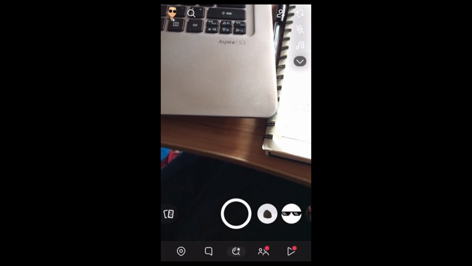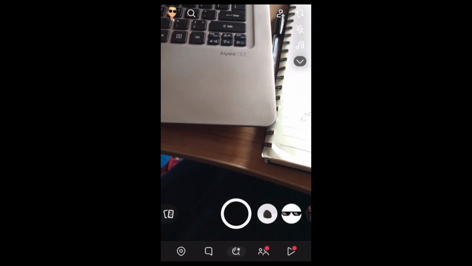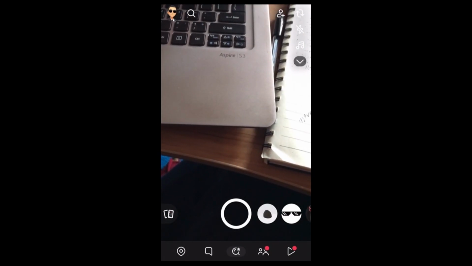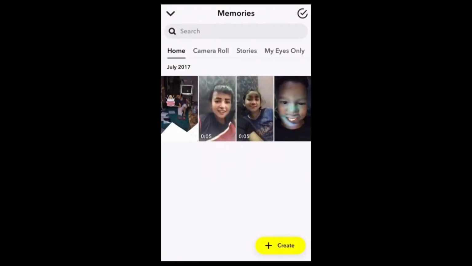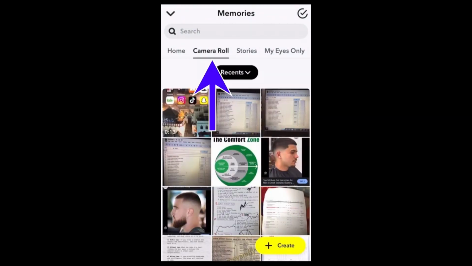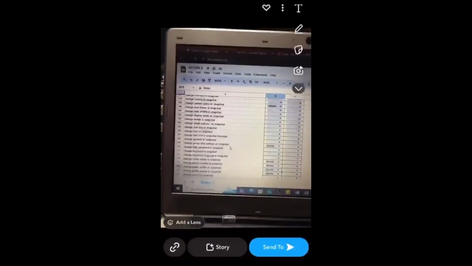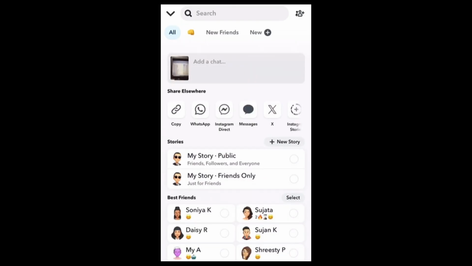You can directly post your photos or video through the camera, or you can go onto the library or gallery and choose camera roll and select your desired photos or videos, and then you can edit your selected photos or videos. You have to click on send.